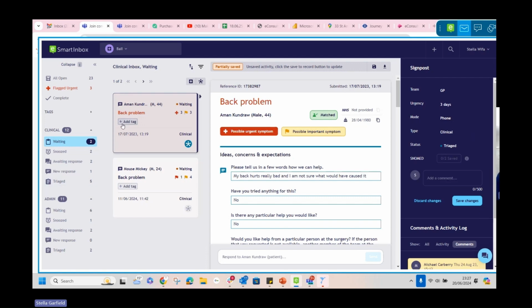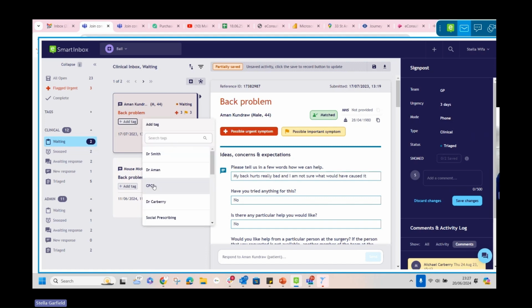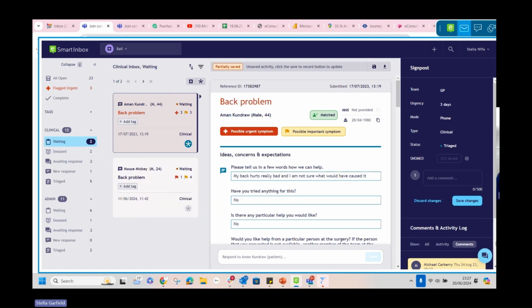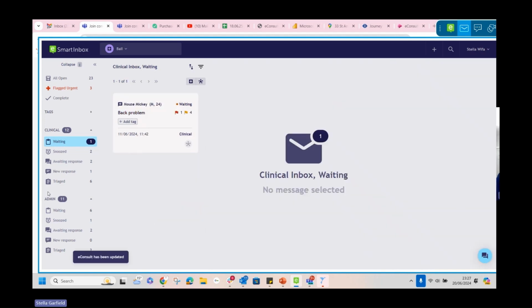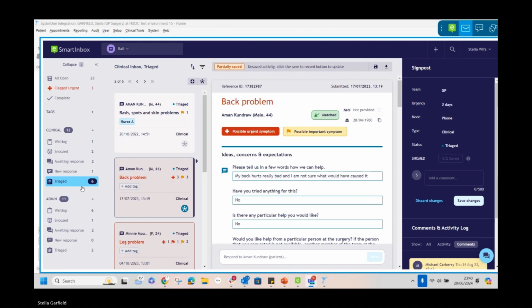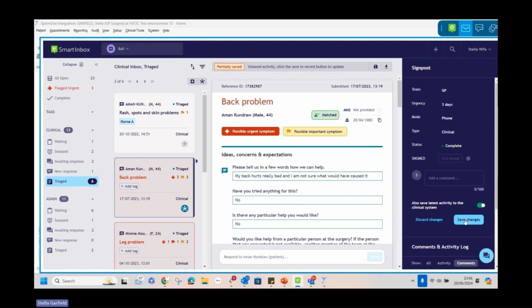You could also use our tagging feature, which enables you to tag a specific person or a specific service. And so I'll save, and this eConsult will move into the triage folder. The member of staff going to complete the eConsult will start from the triage folder. You select the eConsult you wish to complete, review the actions that need to be carried out, and simply move over to the status area and change the status from triage to complete. And then you save. When you click save, all the activity will be saved into the patient's record in your clinical system.